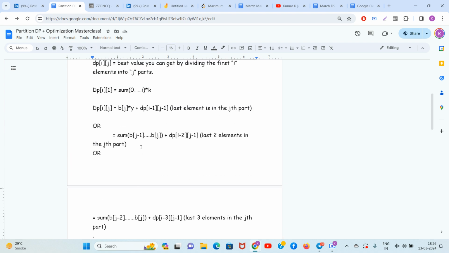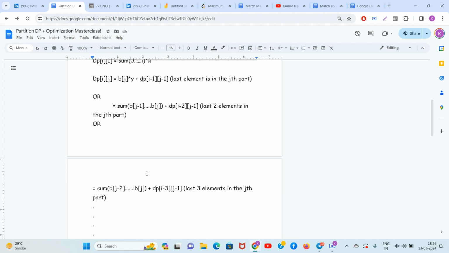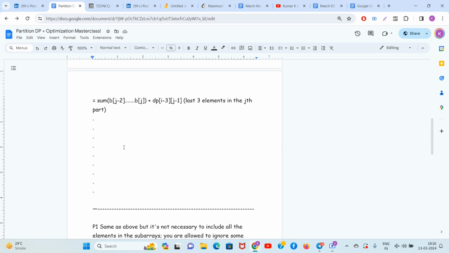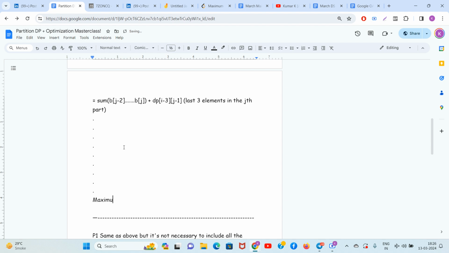Either you take one element in the last part, or you take two elements in this last part, three elements in the last part, four elements in the last part, five elements in the last part, six elements in the last part, seven elements in the last part. Maximum of all of them will be your answer. Maximum of all these choices will be your answer.